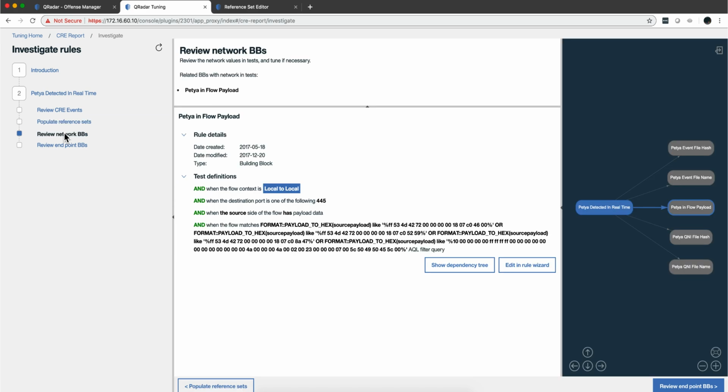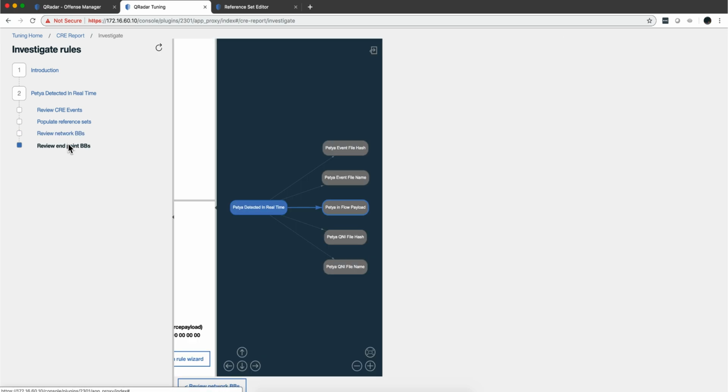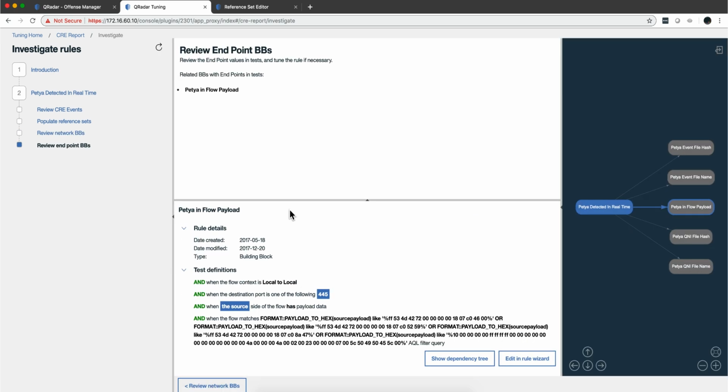Here, review the network building blocks. This is actually an interesting case in which the way that QRadar detects the presence of PETYA is by this pattern in the actual payload. So you need to have QFlows for this one to work. This is a very effective way of detecting even variations of the PETYA. And here you go and do the same thing for the endpoint building blocks.